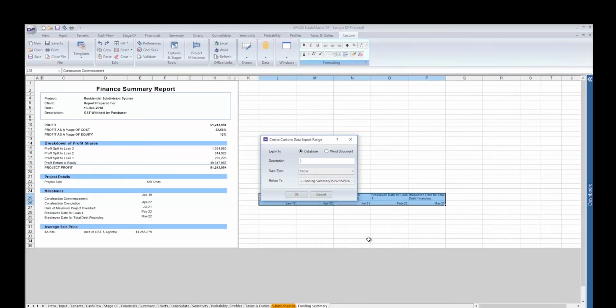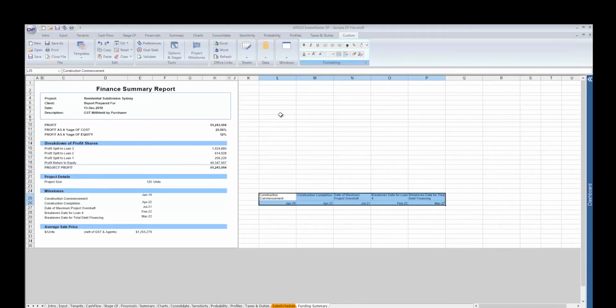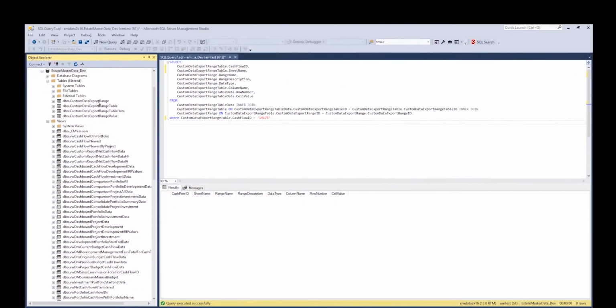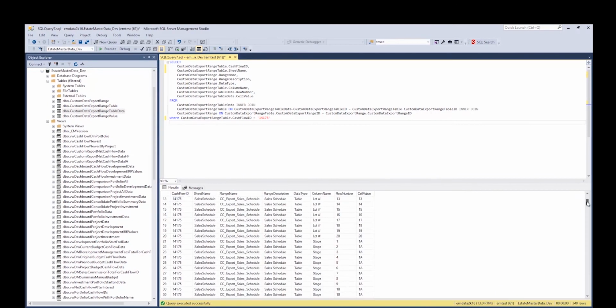Once your DF and DM file has been exported to the database, all the data in these tables will be exported along with all the other standard EstateMaster data. You can view that raw data in the Custom Data Export tables and even use it to build your own reports.